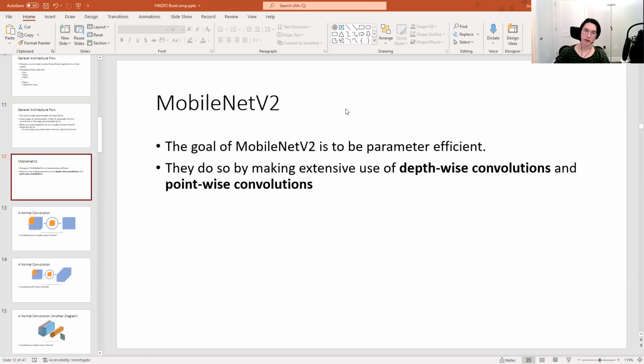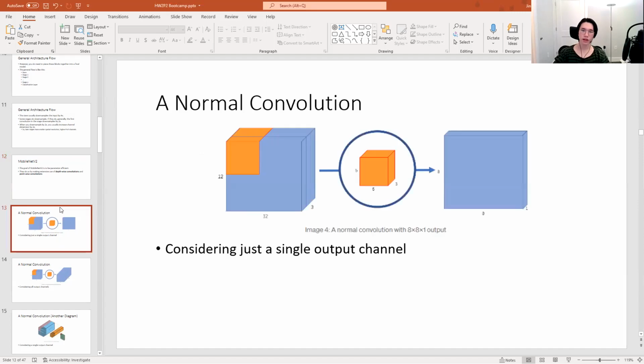Great. Mobilenet makes the model parameter efficient by making extensive use of depthwise convolutions and pointwise convolutions. We did cover depthwise convolutions in the lecture, I believe today or the day before, but we'll do a review of that. So this is what a normal convolution looks like. The 3 dimensions here are height, width, and channel count. A normal convolution, to get a single value here, basically applies this kernel on this entire region and gets a single value. You should be very familiar with this at this point.